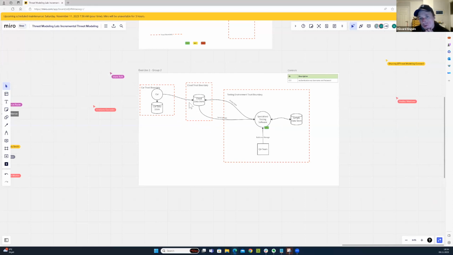So we started then drawing the cloud data store, which is in the cloud trust boundary. Then we have our own testing environment where we are running the specialized testing software, which the QA team is building and managing, and then it accesses the cloud storage and sends the samples back and then stores them to a data store.